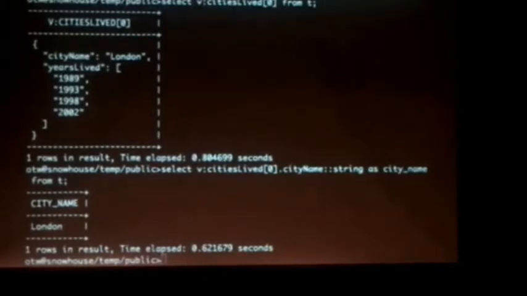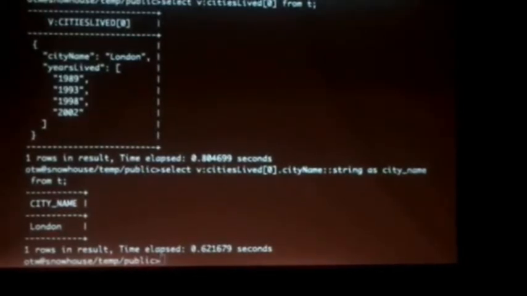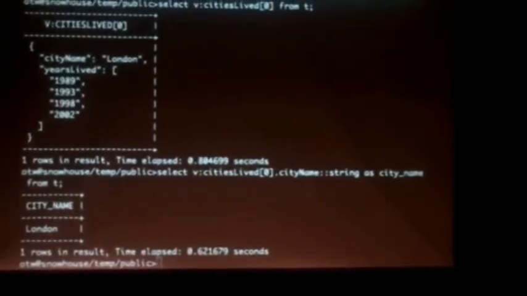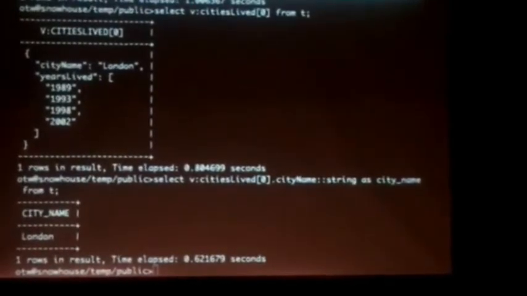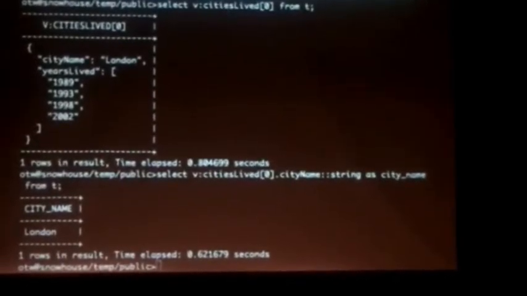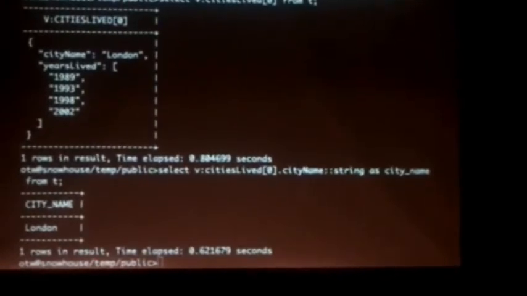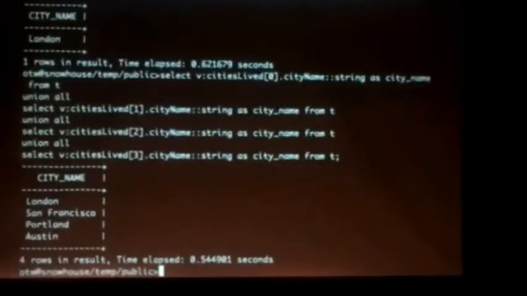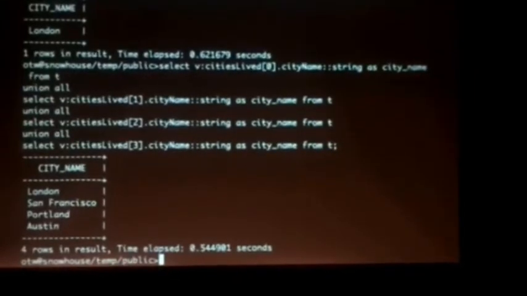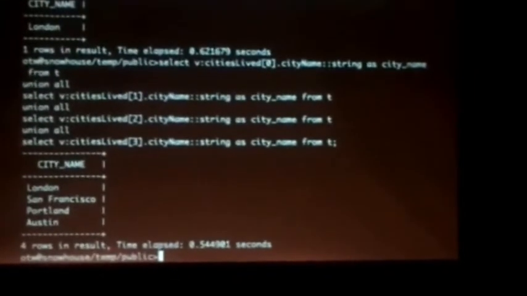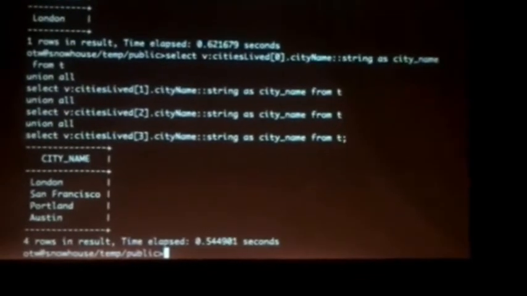But probably, it's interesting to get one city, but how do we get all of them, right? Because now we have an array. And how do we return those in kind of a user-friendly format? Well, we could do some gymnastics like this. We could just do a union all, and we know that there's 4 elements because we ran the query on it before. And that works for this type of hello world example.